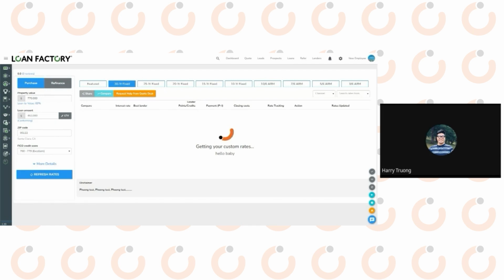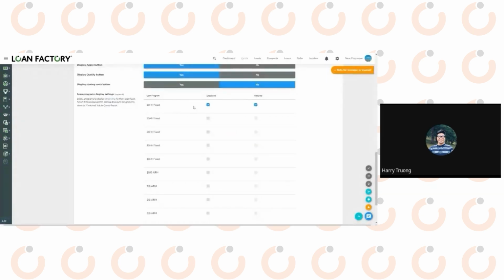Now you can decide to go back to the setting. Okay, so you can decide which program to be displayed and which program to be included in the feature tab. For example, if I select 30-year fixed, 25, 20, 15 years, all of them will be displayed, but only 30-year fixed will be featured if I don't select the other option.